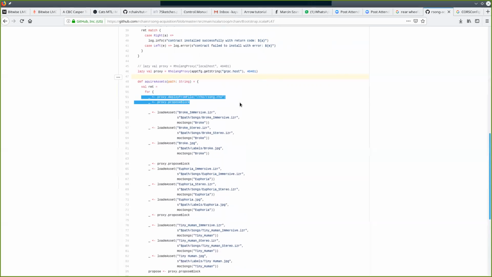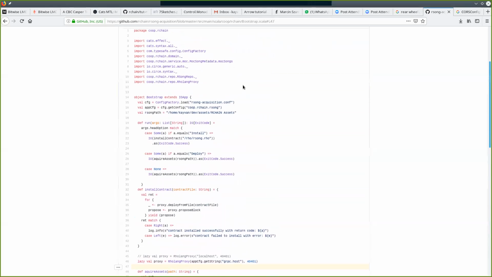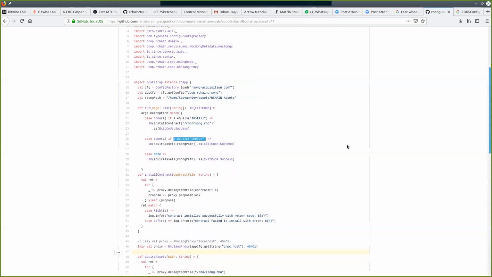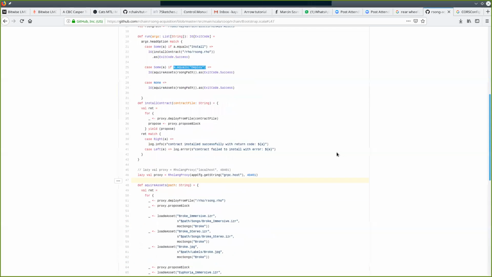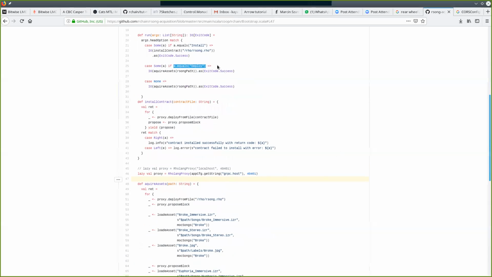So that's the install. Now, if you're doing a deploy, the assumption is that you've already installed the contract, and you've installed the contract only once. You don't want to install the contract twice. If you install the contract twice, now things are ambiguous because you have two contracts under the same name, and I don't know which one you're interacting with. So you never want to install twice. You just want to install once.